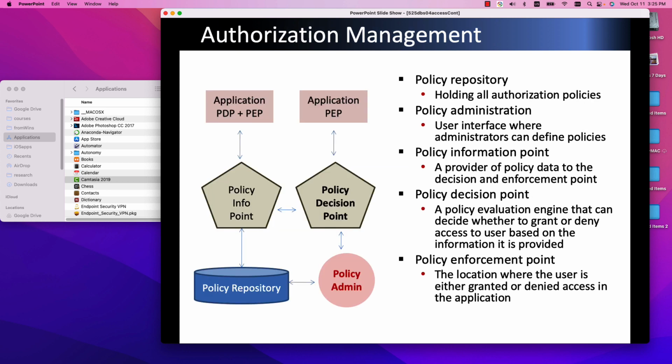Authorization management. So we have policy repositories holding all the authorization policies. So where is the policy? Yeah, here, policy repositories. And policy information points. Here, policy information points. That is a provider of policy data to the decision and enforcement points. Up here, there is an application.